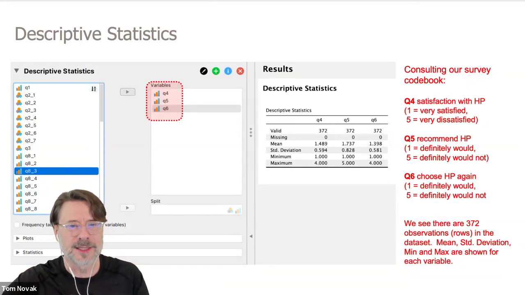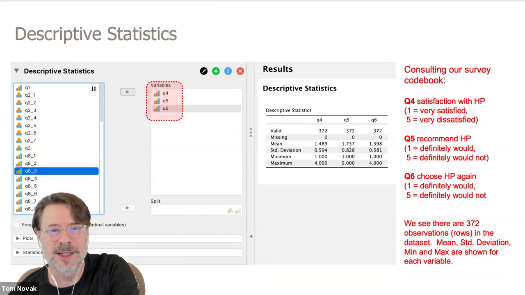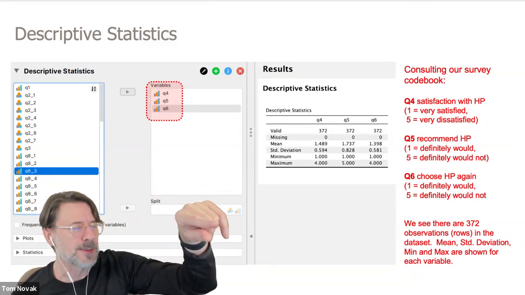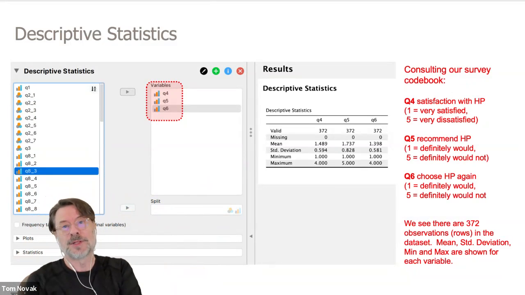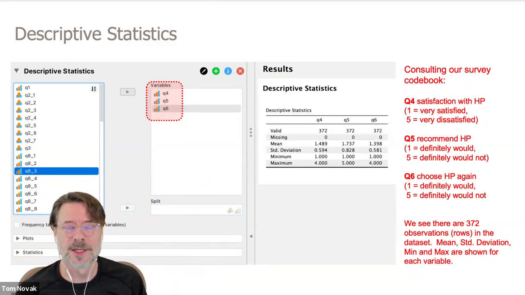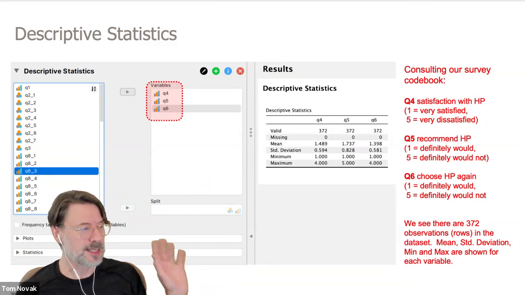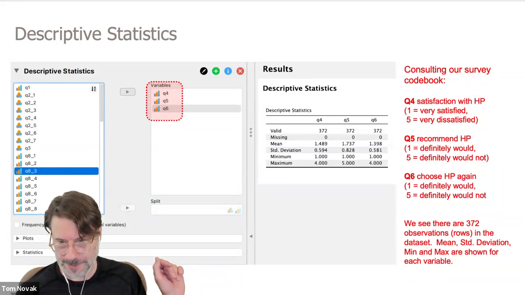Okay, and this also tells us the valid n, there's 372. That means there's 372 observations in the data set. If you counted all those rows in this spreadsheet, there would be 372 of them. There is no missing data, which means everyone answered every one of those questions. And then you get the minimum and maximum. You see here the maximum value for Q4 and Q6 is a 4. Nobody even said they were very dissatisfied. So you get these basic descriptive statistics.